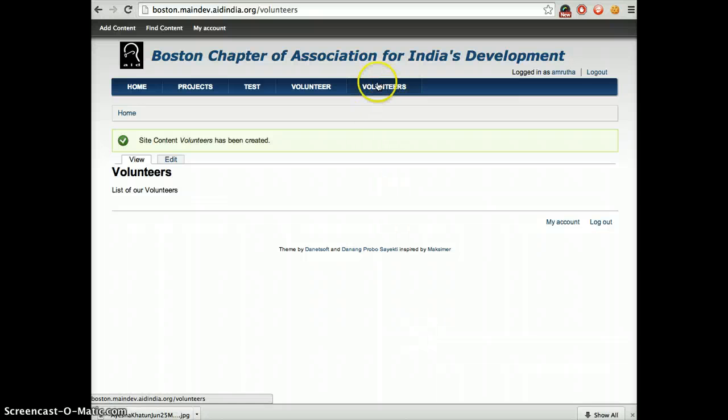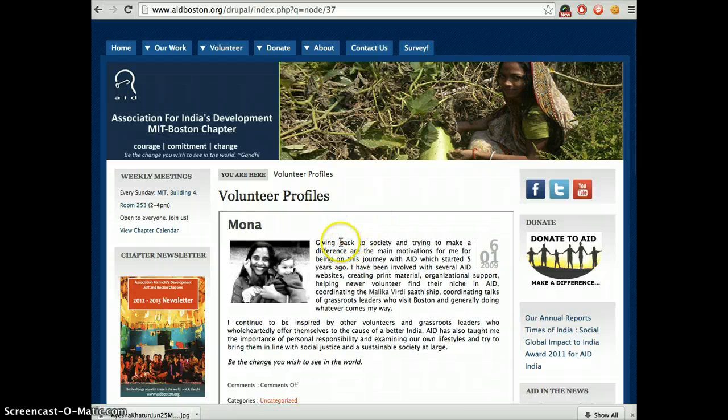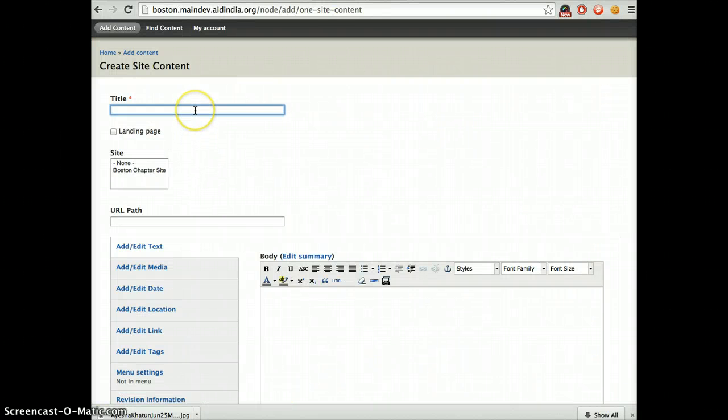So now I added it to the menu, so it's here, volunteers. It has the text, list of our volunteers, but it doesn't have the list since we didn't create it yet. Let's add it now. Let's say I want to add a person as a volunteer to the page. So this would be the title, and it belongs to the chapter site.